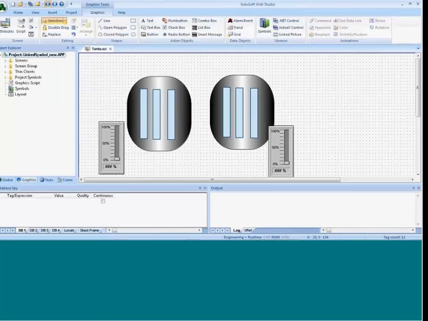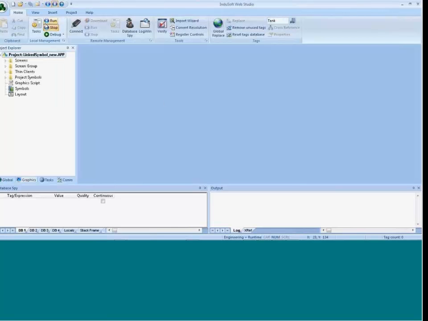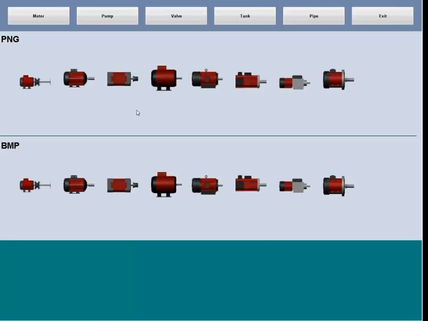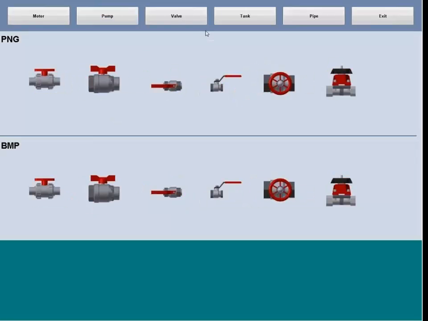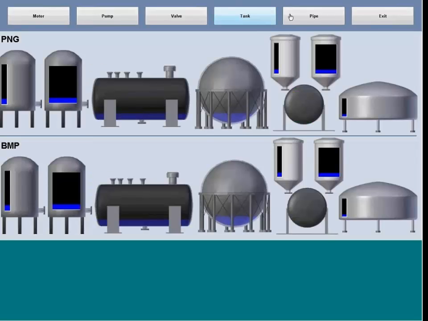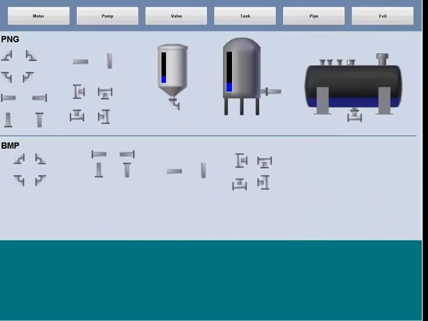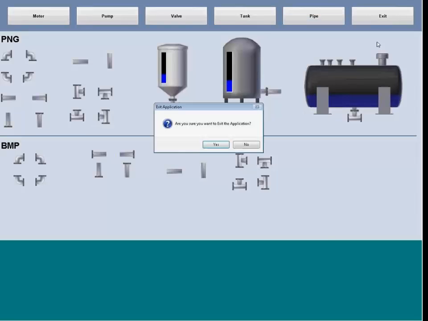Just to show you a few of these, we'll run this. So we've got some motors, and I think the bitmaps are going to be stripped out, and these are only going to be PNGs. So this is just a pre-look at what these are going to be. Some new pumps, some new valves, some new tanks, and some pipes. There we go, on that same screen there.